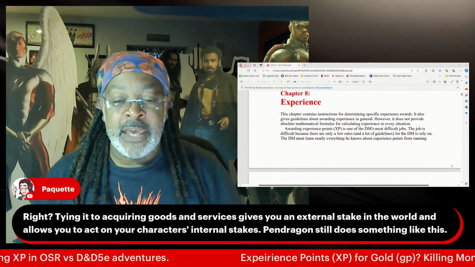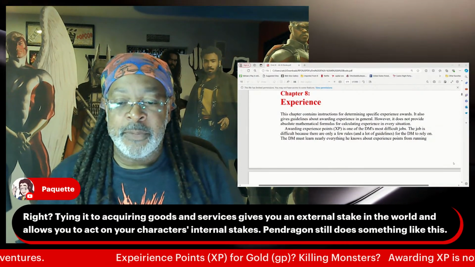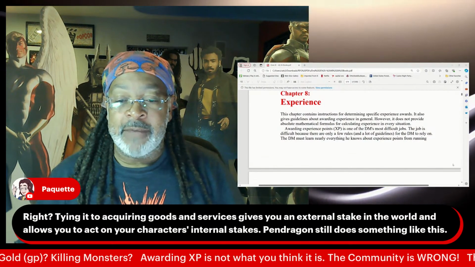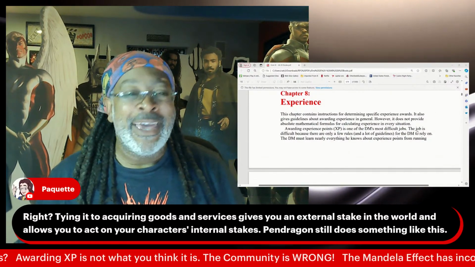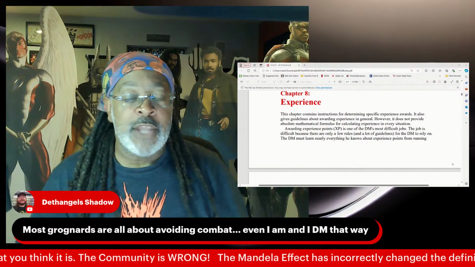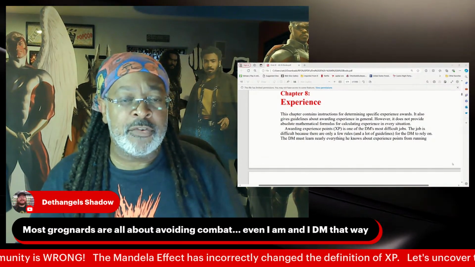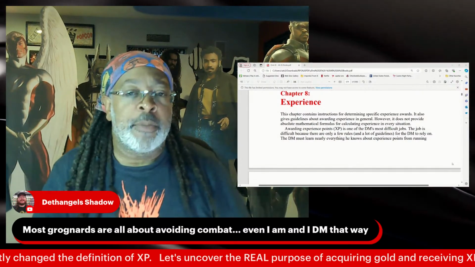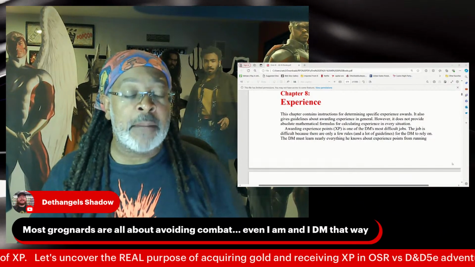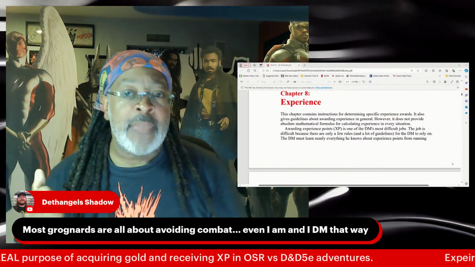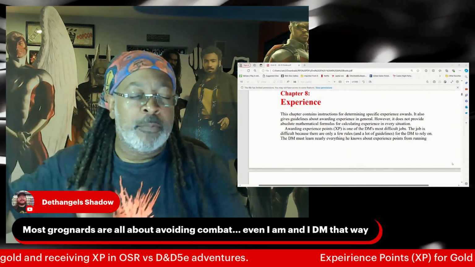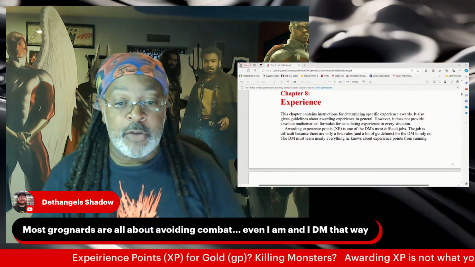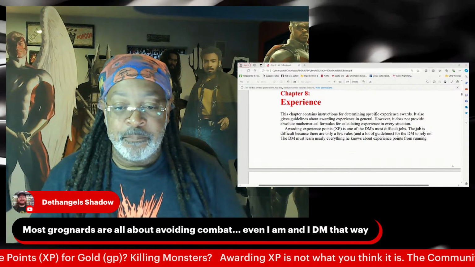I'm fascinated to hear the explanation of how you mean how gold equates to XP. Most grognards are all about avoiding combat. Even I am an IDM that way. Yeah. It was always about problem solving. It was never about the killing of the monster. It was, how do we get the treasure chest away from the monster that's in the room? Well, if you could distract that monster, get that monster to leave the room, and then lock the monster behind a gate or something, even if temporarily, and then drag the chest out, you won. You got experience points.